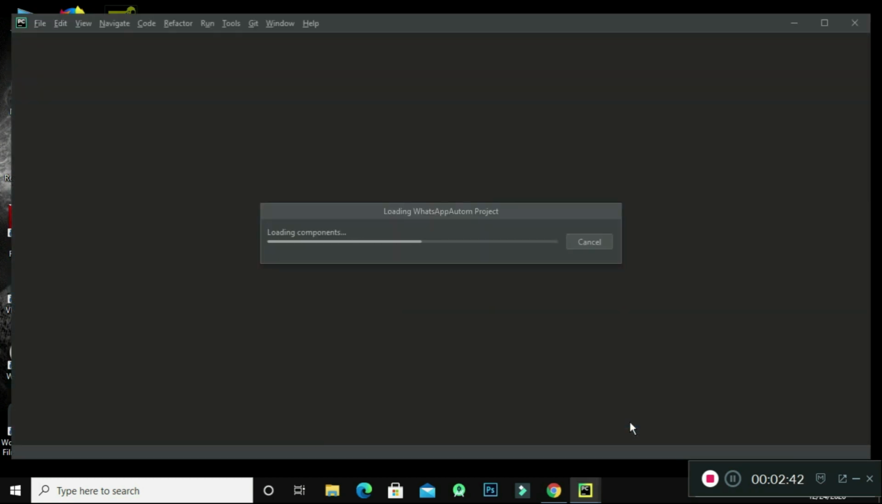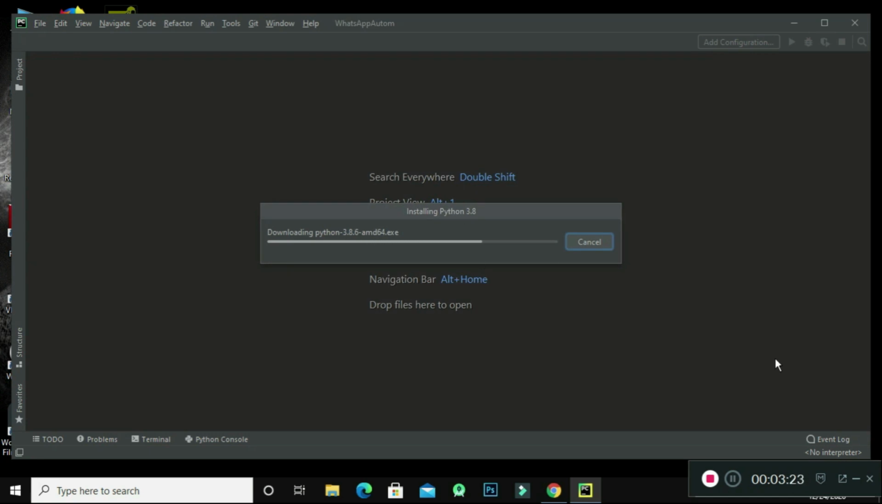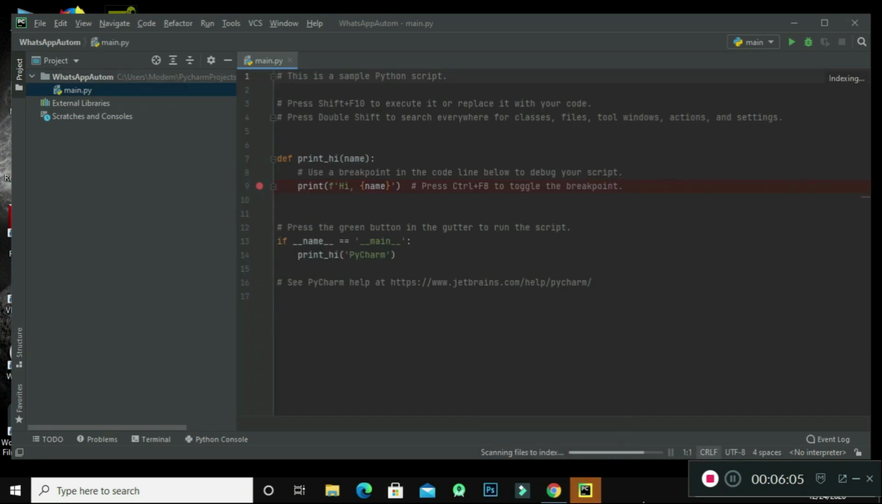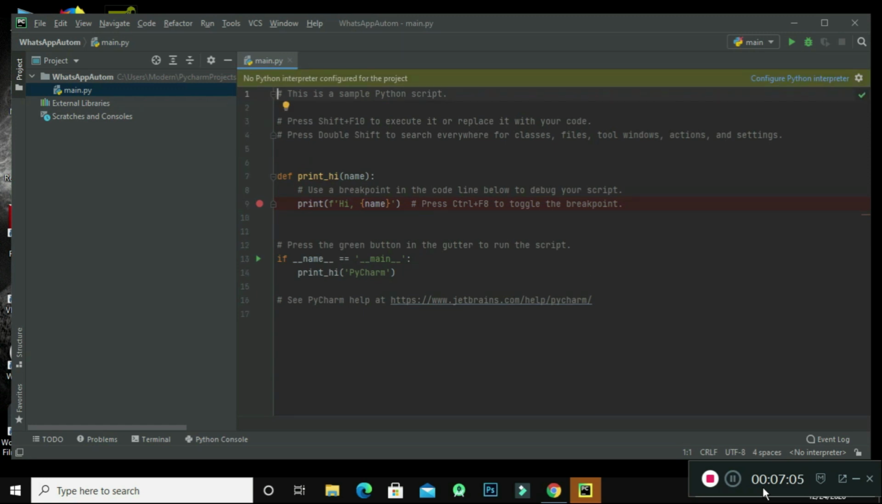The project is being created, installing Python 3.8.6. Wait a couple of minutes, be patient. After installing Python, next configure your Python interpreter. I hope you see a message at the top: No Python interpreter configured for the project. Click on Configure Python Interpreter, then click on Add Interpreter.